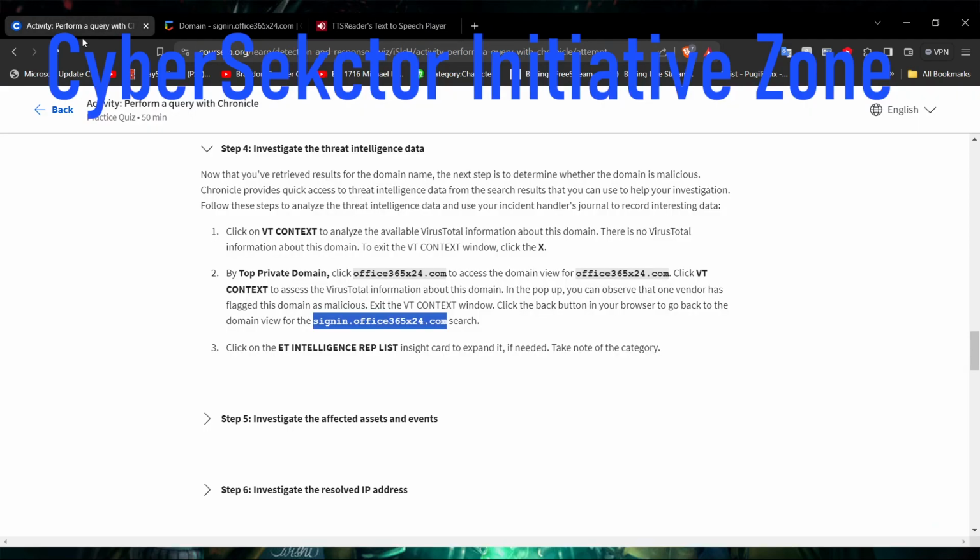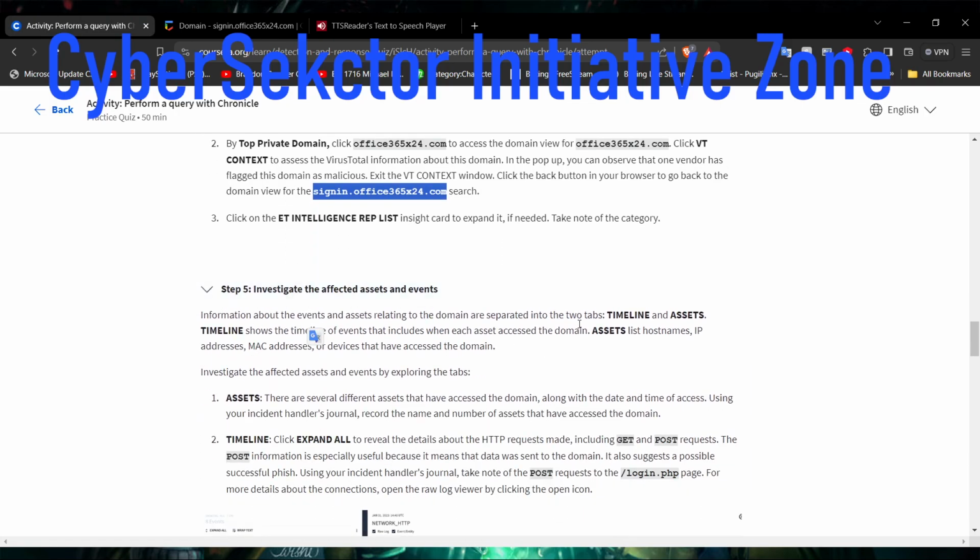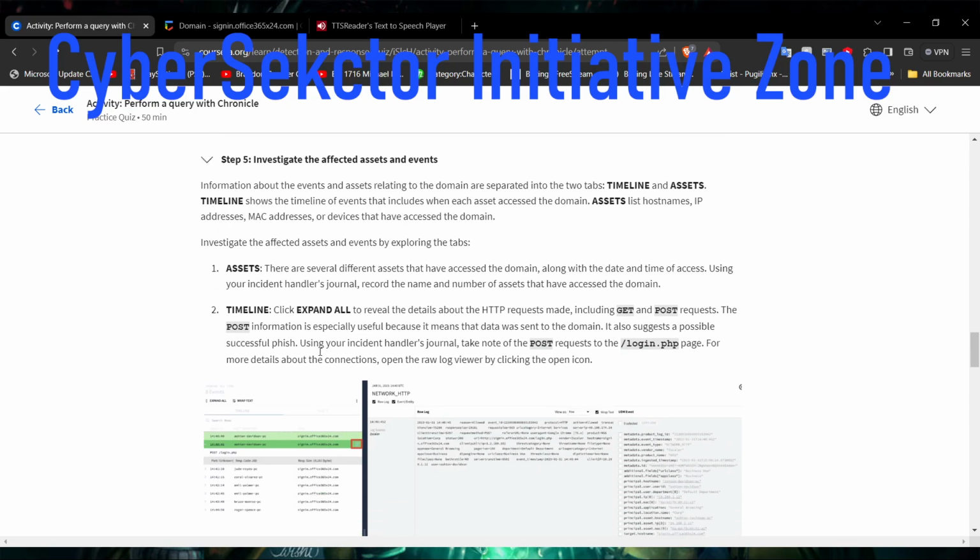So, this is our information that we see here. So we have to investigate it. Information about the events and assets relating to the domain are separated into two tabs: timeline and assets. Timeline shows the timeline of events that includes when each asset accesses the domain. Asset lists host domains, IP addresses, MAC addresses, or devices that have accessed the domain. Investigate the affected areas explored by the tabs.